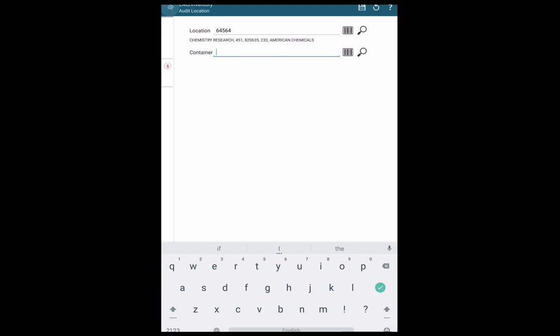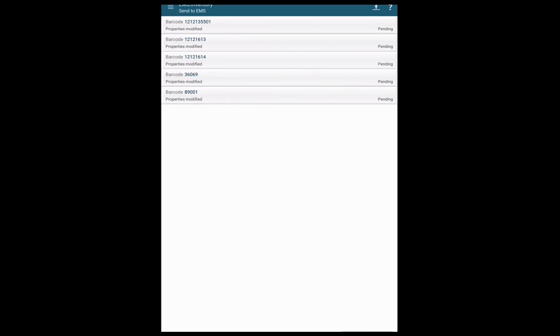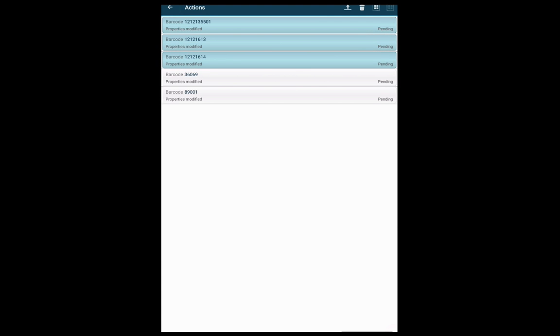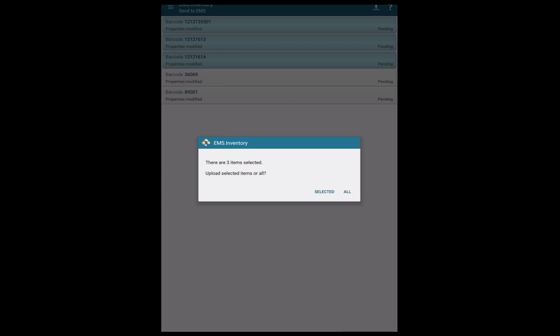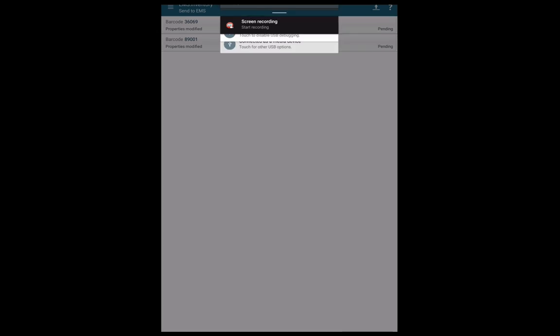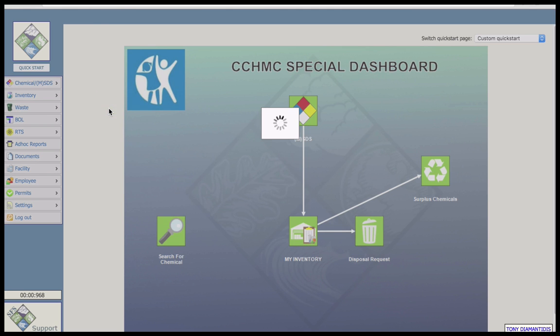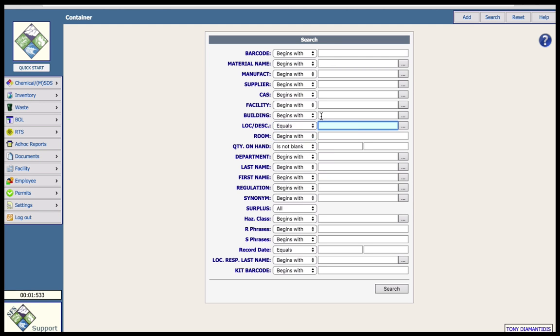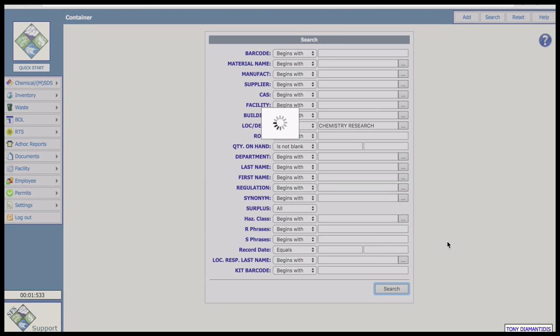When you have finished auditing the containers, tap the menu icon and go back to the Send to EMS option. As before, choose a record or upload all of the records to your EMS system. Any container that was not scanned at the location during the audit will be transferred to the corresponding holding area of your system. Log into your EMS account in a web browser again, and notice that the containers sent to the holding area have been moved, and the containers not having a changed location remain.